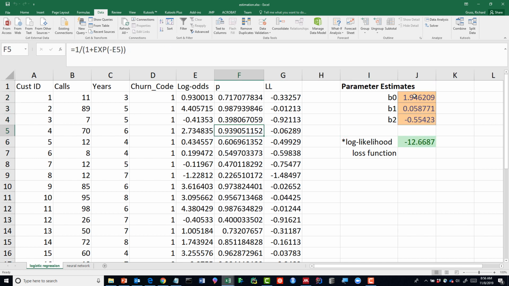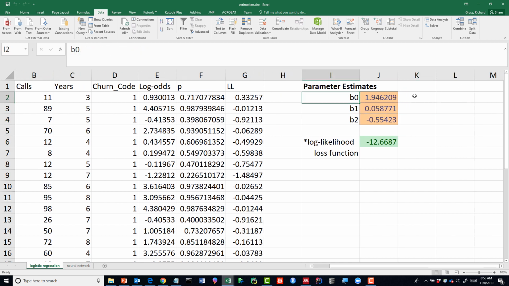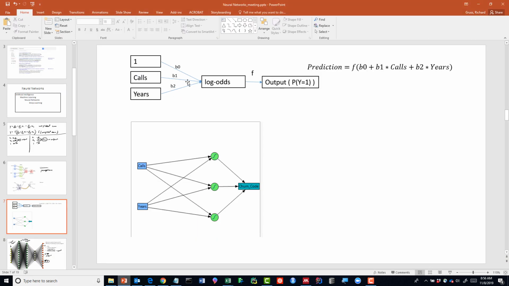Okay, so I have a predictive model now where, if you give me new calls and years, I can do this weighted sum, do the logistic function, and then calculate it. So that's what parameter estimation is. It's just trying to find these weights. So we have our input, and we know the correct output, and we're just trying to find betas that will get us to that correct output.